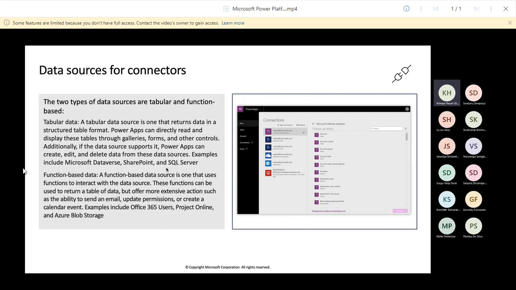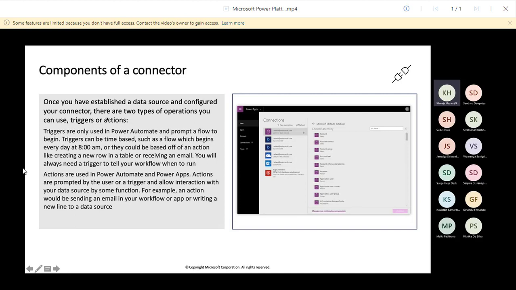So connectors are a bridge between your app and data source. It binds your app and data source so that they can work back and forth. So these are the components available of a connector. There are 2 types of connectors: triggers, and second, actions. When you have established a data source and configured your connector, there are 2 operations that you can use.